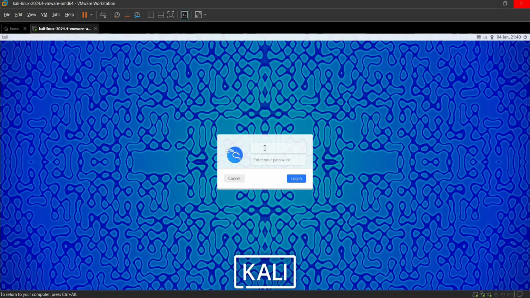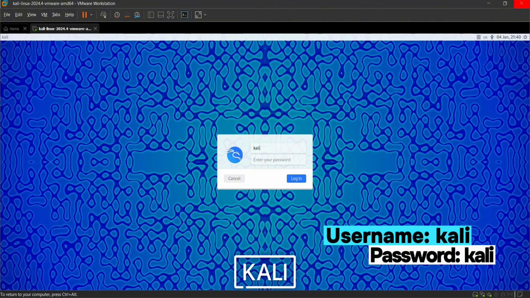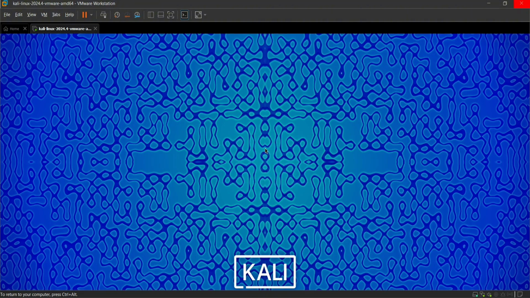When prompted for the username and password at the login screen, you can use kali for the username and kali for the password, and that will log us in.